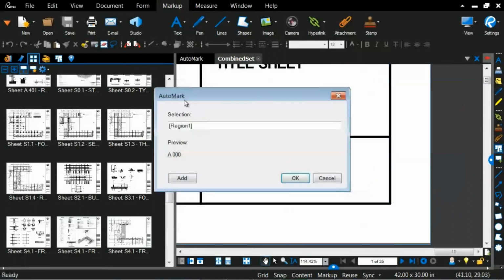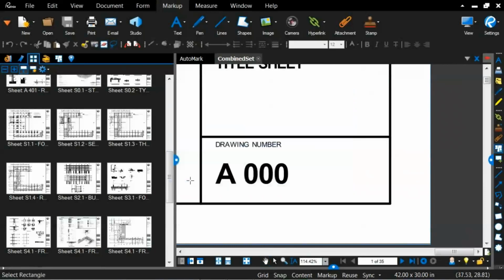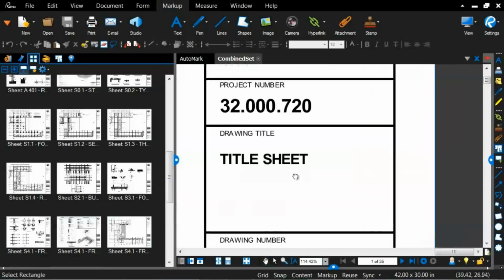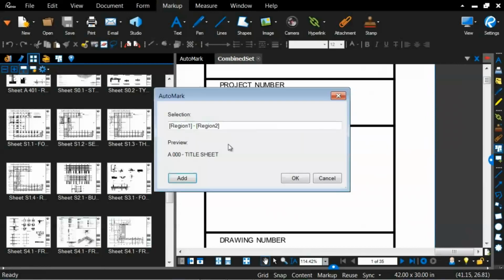Review is going to pop up, and it's going to show me a real-time preview of what my page label is going to be. I want to then add another page region. So I'm going to put a quick divider here. In this case, I'm going to put a dash, and then select Add to go in and pick more of the title block. In this case, I want to take my drawing title. So I'm going to just drag a rectangle over this region, and Review updates that real-time preview.